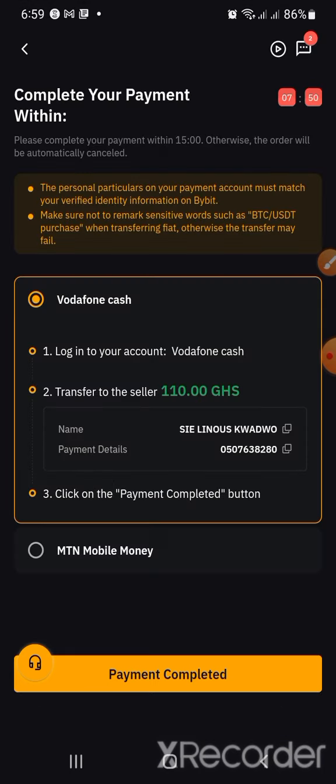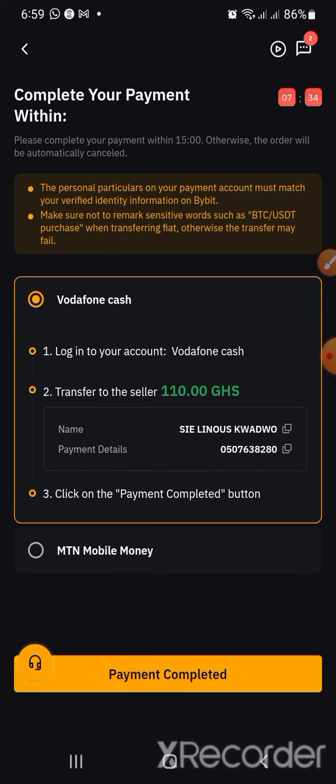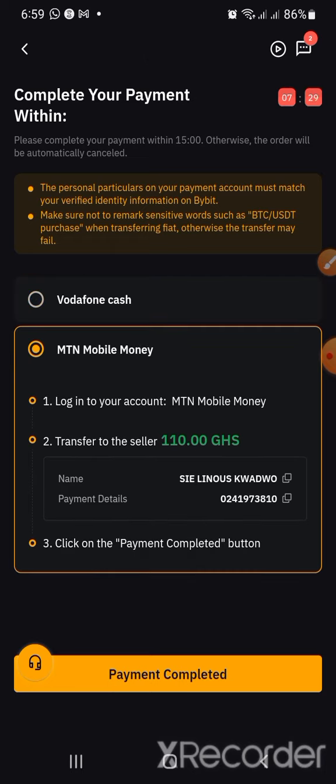So you can see, log into your Vodafone account, cash transfer 110. This is the Vodafone number. We are going to make the payment through Momo or Vodafone. This is Vodafone. If you want MTN, you tap on MTN and you see the number you have to make the payment to. You get it? So it's very simple. Today I want to use Vodafone to make the payment.